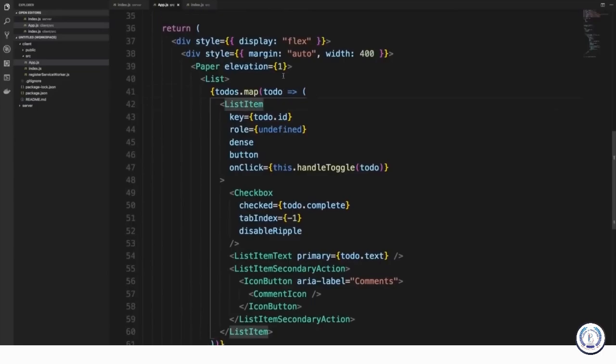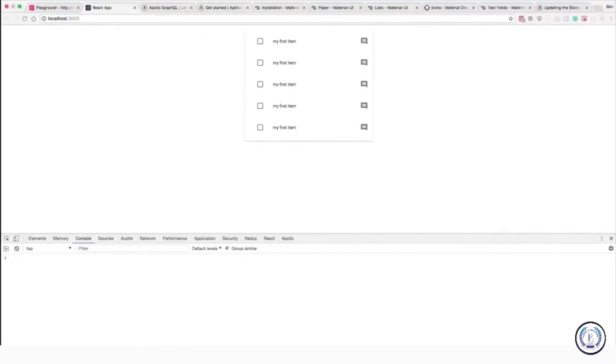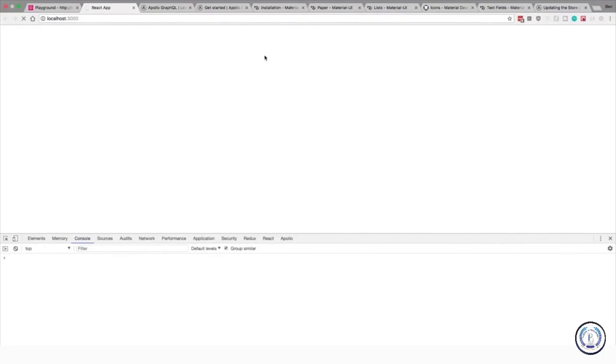So we have a list item. I don't know why they have a role of undefined. This stuff is probably specific to Material UI and how the styling looks. Checkbox, disable ripple. I guess that's when you check. So these are some CSS things that you can take on and off depending on what you want to look. Checked, this is a value of whether or not the checkboxes are checked. So for example, if I say true, all the checkboxes are going to be checked here.